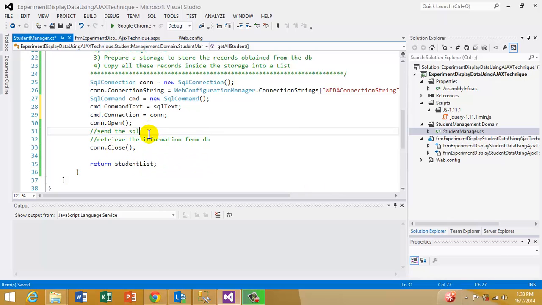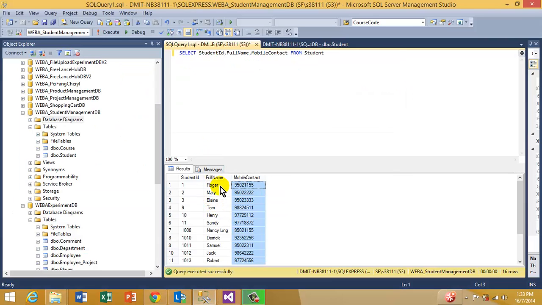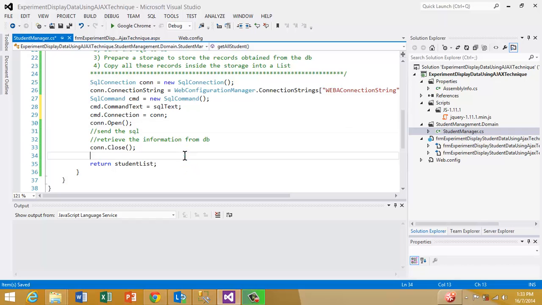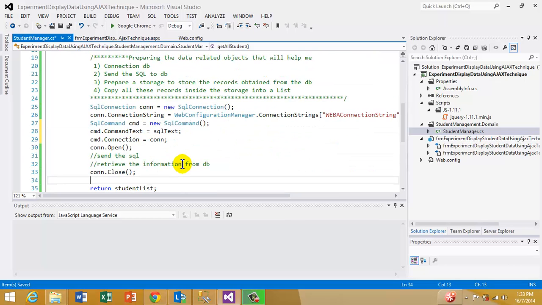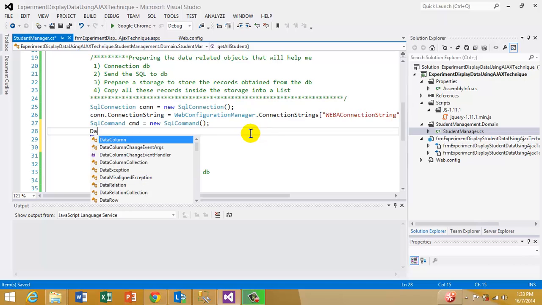So after doing this, of course, my SQL should be able to send the data to the database. But after sending to the database, I got another problem. The database will be able to give me all this information, but I need a storage in order to store this information. So when you talk about storage, immediately what you should think of is a data set. I will need a data set.